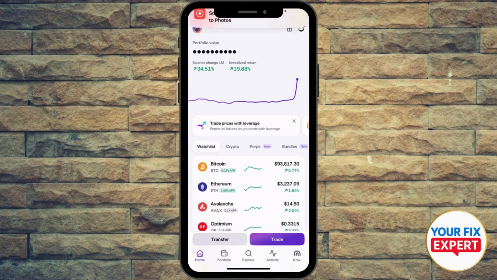Hey guys, what's happening? How to transfer crypto from Kraken to a Phantom wallet.